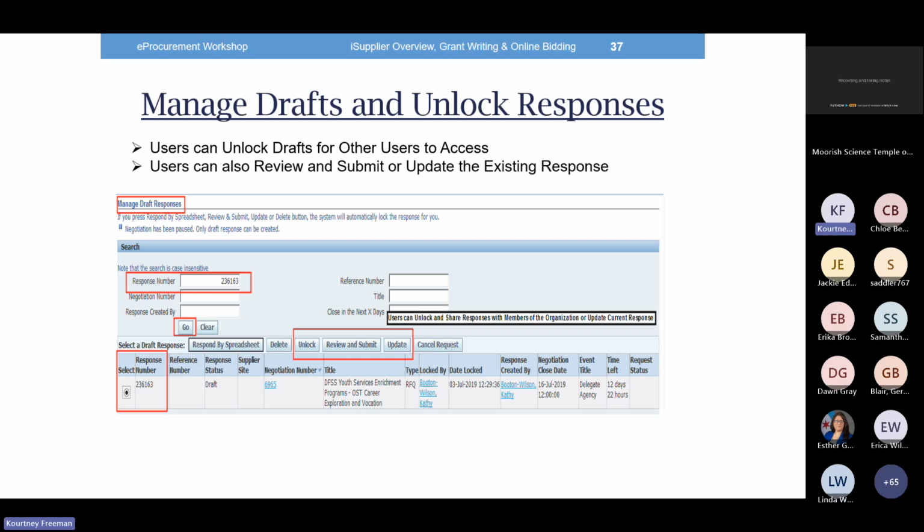To manage your drafts, you would need to unlock it so that you and other users within your agency are able to go in and make adjustments to that draft. If it's locked, you're the only one that's going to be able to handle it. So if you're giving responsibility to someone else in your agency, you have to unlock it for them to use it.